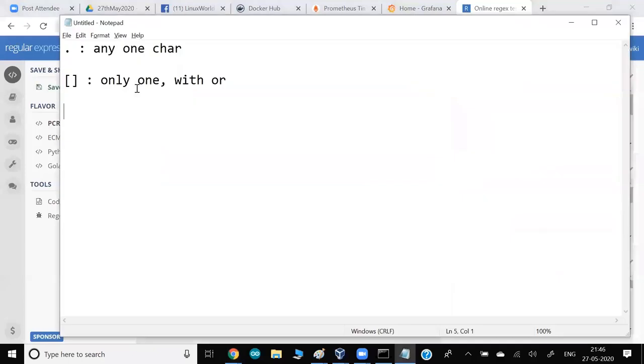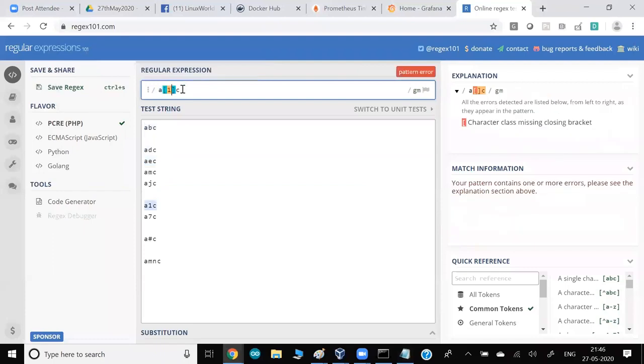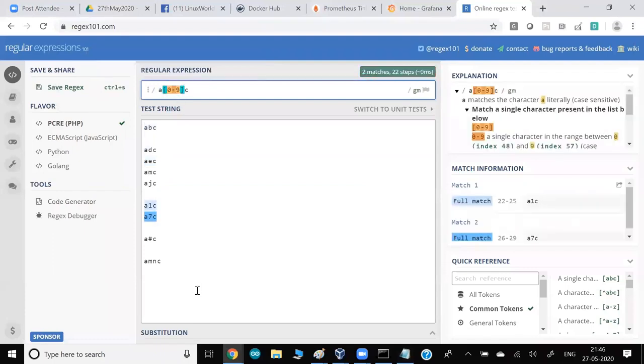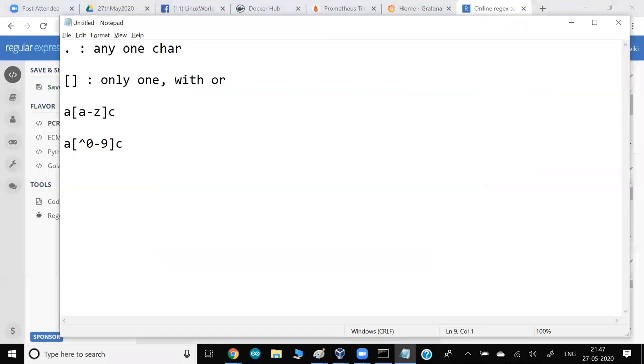Let me copy this. For the range, if you have 1 to 9, you can give 1 to 9 also, or 0 to 9. Whenever they have anything from 0 to 9, they will find it for you. But if you want to negate, you don't want to find 0 to 9, anything apart from it, the inverse of 0 to 9, inside the square bracket you can use this symbol, caret. Whatever range you give, it negates it. It is like a reverse for you.